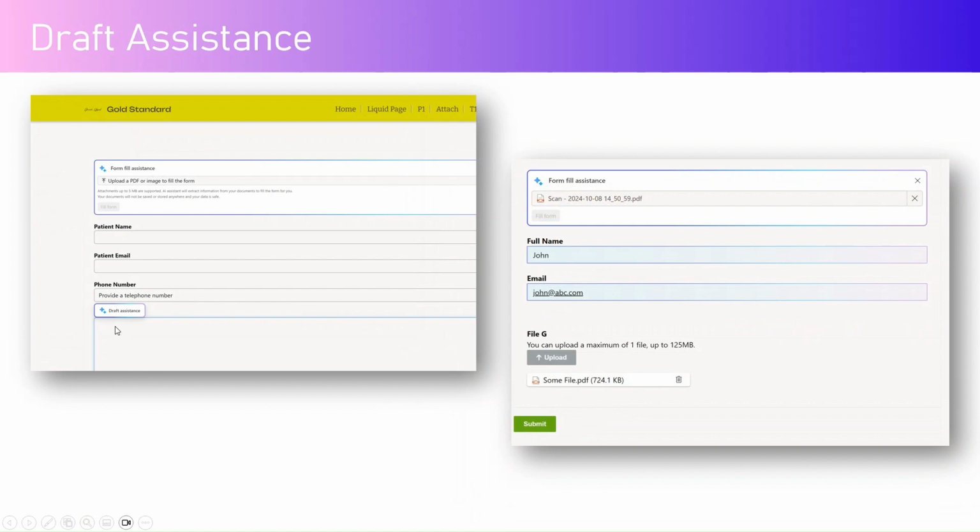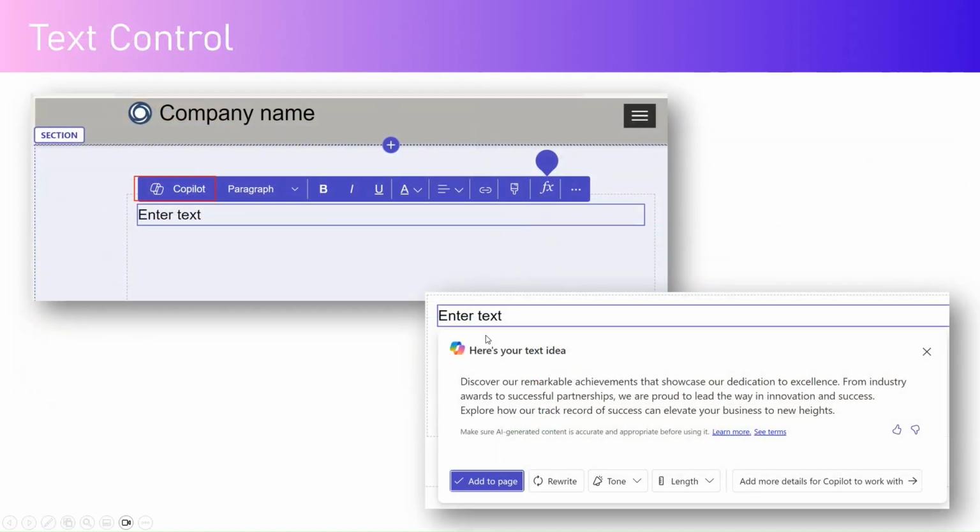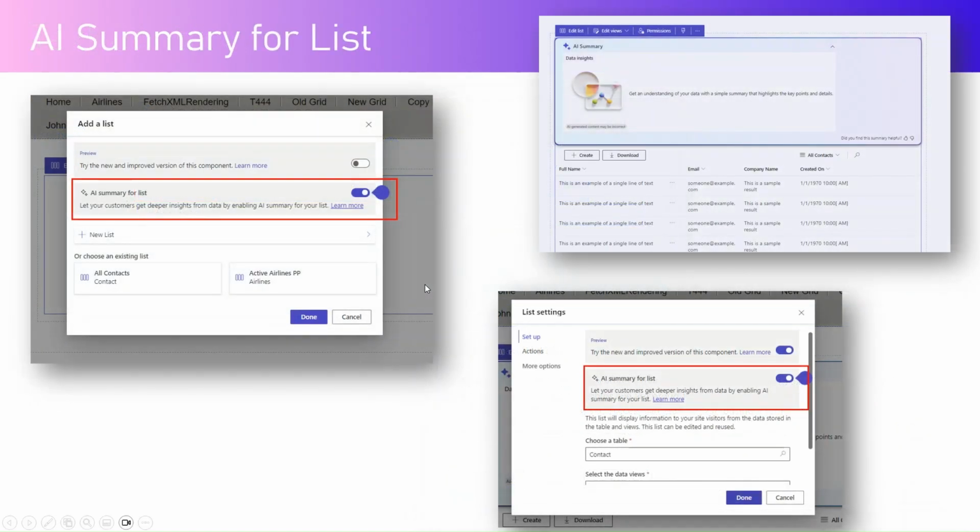For a multi-line text box, there is an option for drafting assistance. So if you have a multi-line text box within your form, you can take help of AI to draft the content. Text control: in text control, you have an option of copilot. You can draft your own content. You can rewrite. You can set up a tone. You can set up a length of the content.